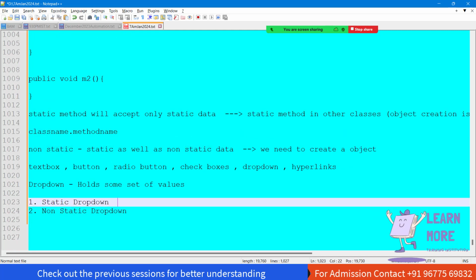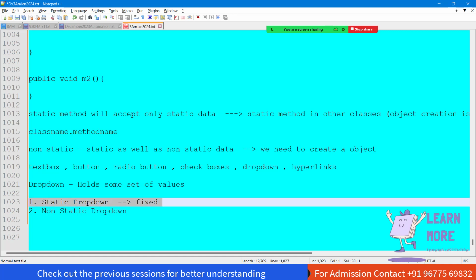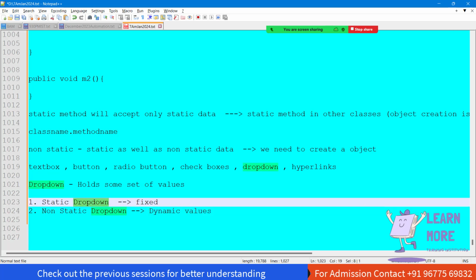Static is generally what we call fixed. If the car is parked, we can say the car is in a static position. If you are driving the car, a dynamic movement is happening, and whenever dynamic movement is happening, we call it non-static. Which means the drop down can contain a fixed set of values, as well as it may contain dynamic values. How will we get to know whether it is a static drop down or a non-static drop down?